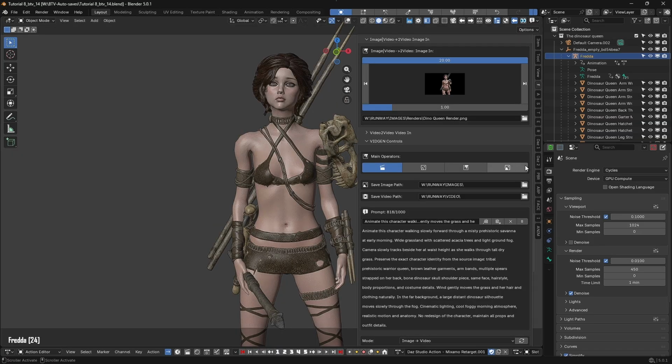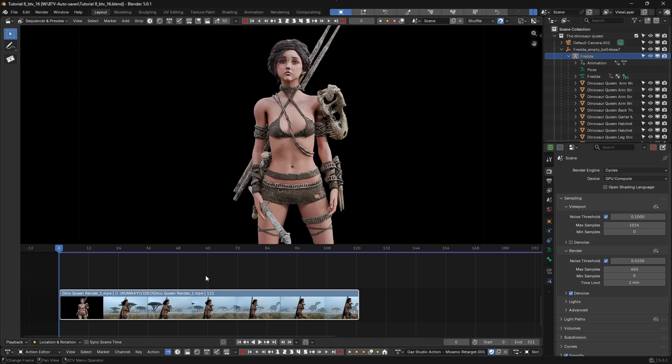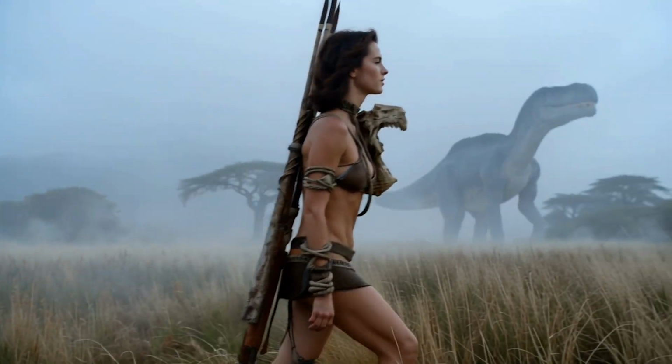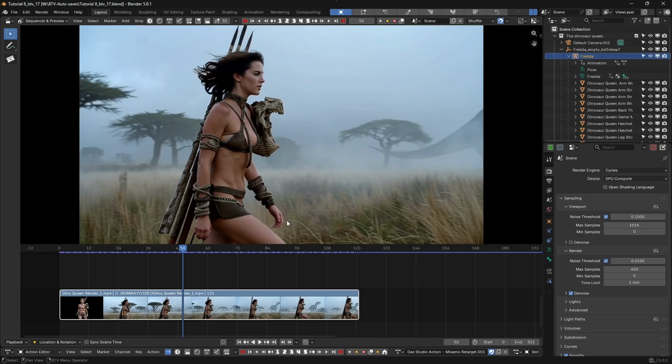And then click this button to generate the video. The generated video was sent right to the sequencer. The first frame is always the image that you give it. That was awesome. We turned our DAZ Studio character into a beautiful AI generated video.